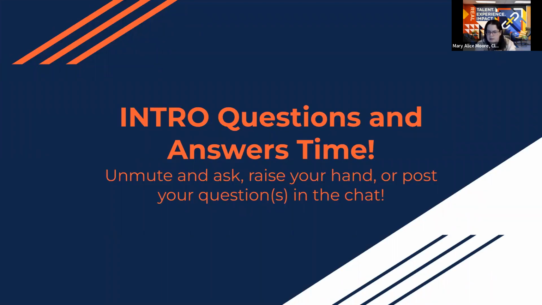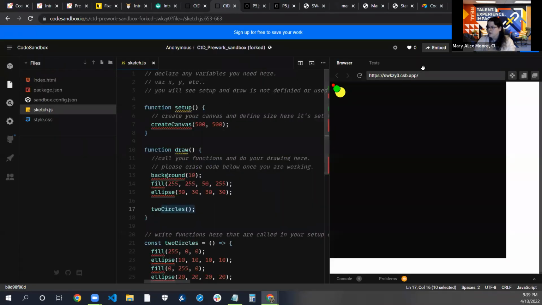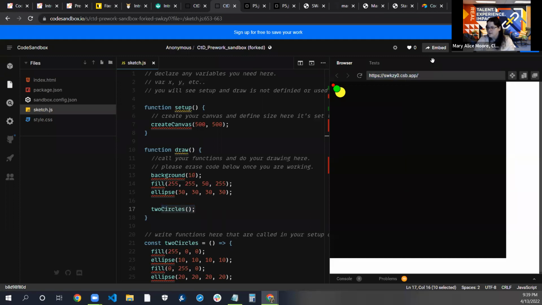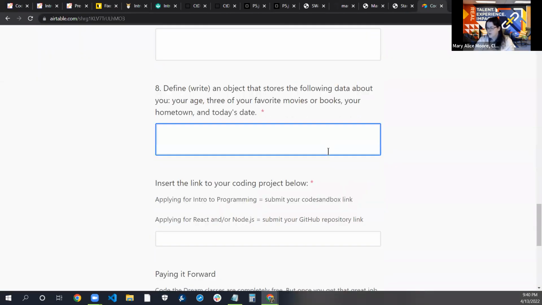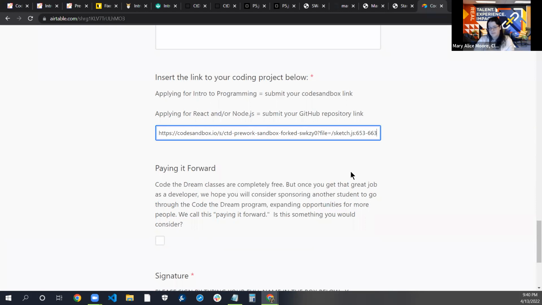Demo copying the link to the sketch, the submission form. Oh, okay, sure. Yeah, absolutely. So let me hop back over here. And we've got our code here. So you can either highlight this and then usually Control C, or I think you can right click and copy. Yeah. So you can use either that, or same thing here where you can, oops, sorry, highlight the whole address, right click, copy. And then when you go to your submission form, down here is where it's asking you to insert the link to your coding project. For people who are applying to Intro to Programming, you'd submit the Code Sandbox link. So then you can just paste right in there. So hopefully that helps answer that portion.